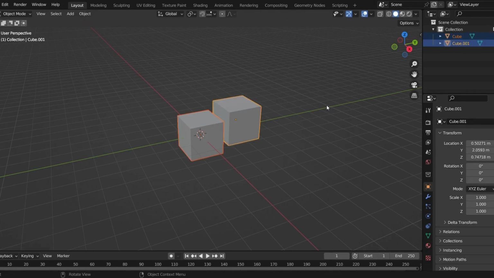Press A to select everything, then if you want to deselect, double press A. This shortcut is handy for quickly selecting or deselecting all elements in your active mode. But there is another way. You can select elements with the mouse by selecting areas like that.